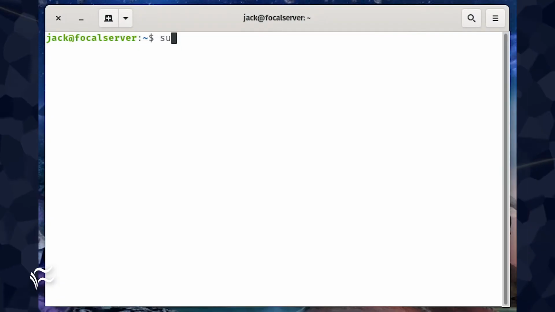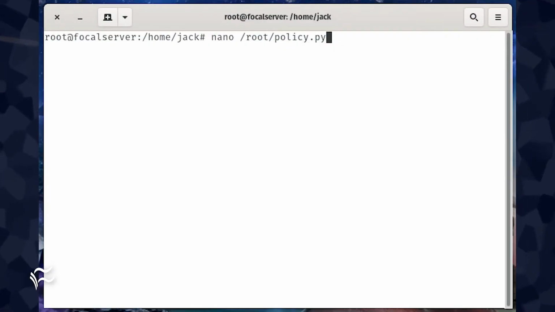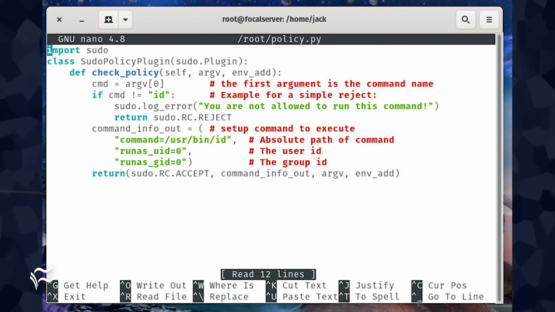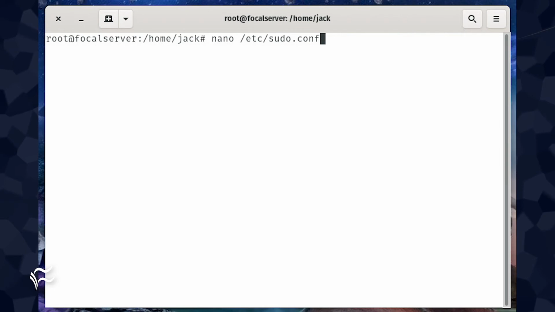dpkg -i *.deb. Change to the root user with the command su. Create a new policy with the command nano /root/policy.py. In that file, paste the code shown in the article below. Save and close the file. Now we need to enable this policy.